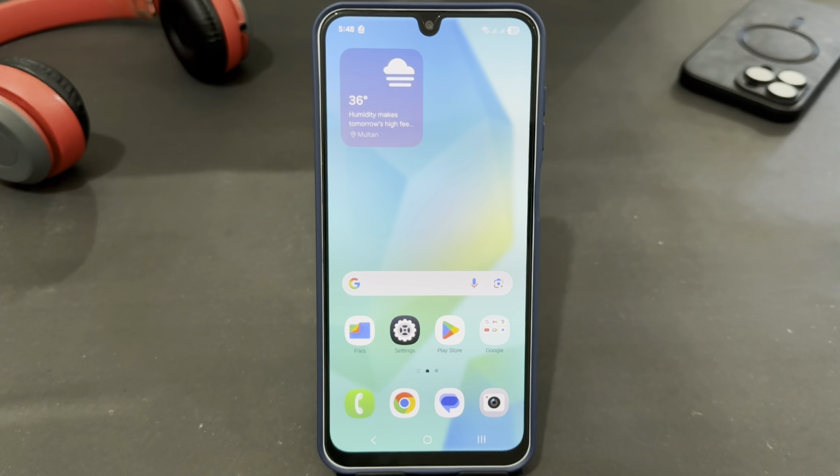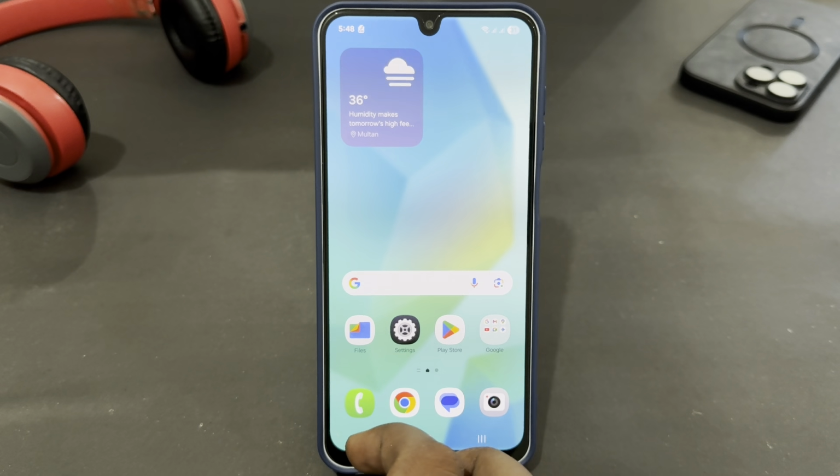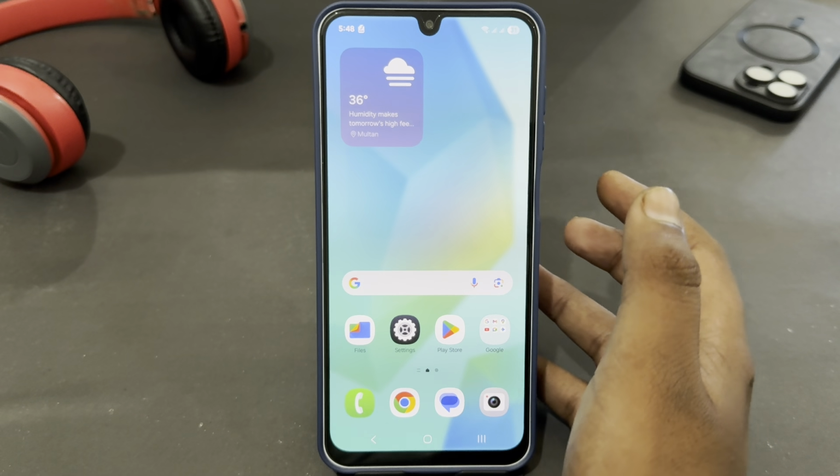Hey guys, today I'm going to tell you how to use Google Gemini Live with camera in Samsung A36 or A56. If you are using A36 or A56 and now you want to use Google Gemini Live with camera, so let's see how you can do this.